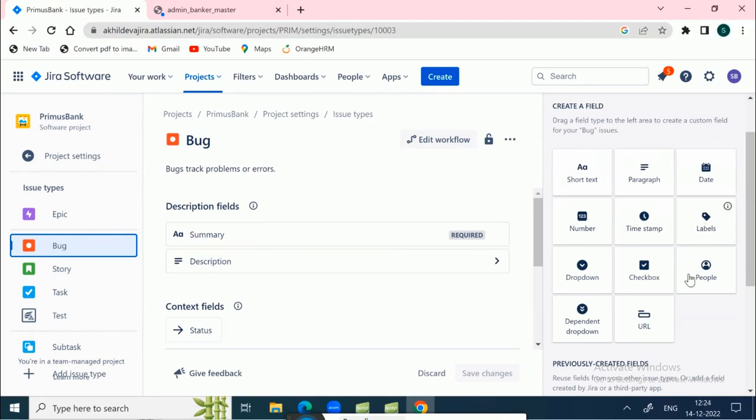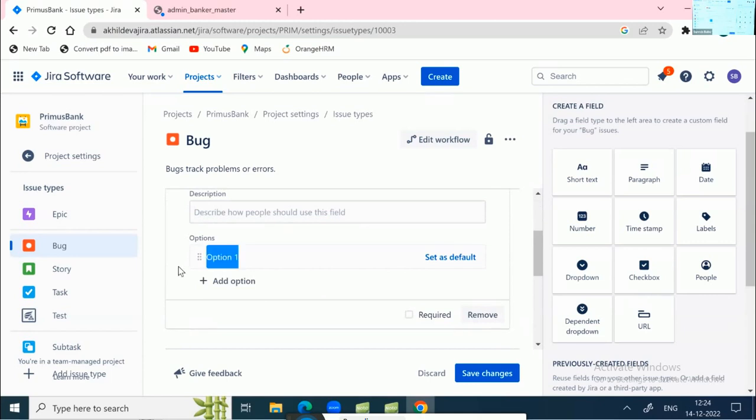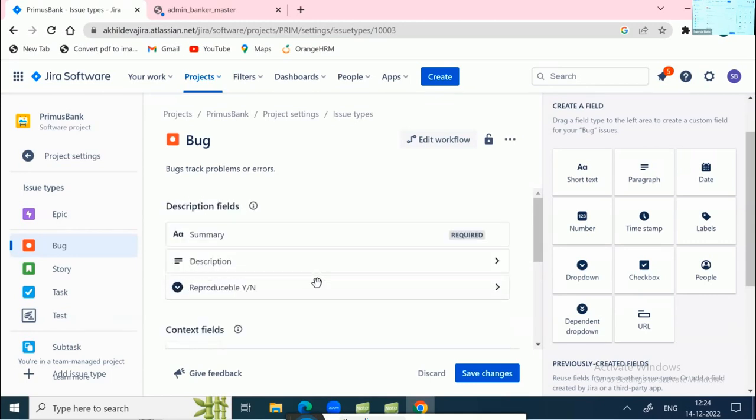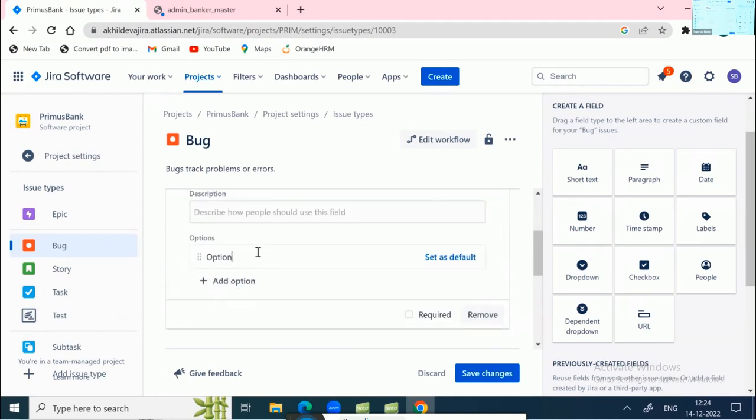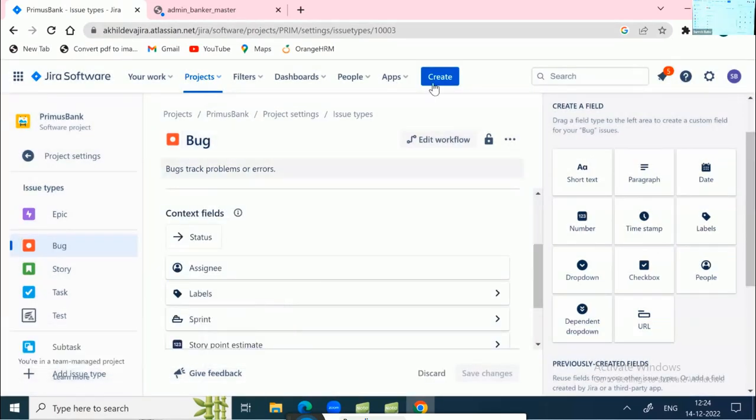To configure the template, we have some options here. What type of field are you going to insert into this template now? Tell me. Reproducible, yes or no? Only two options. Drop down. The field name, reproducible, yes or no? Actually, it is taking from my account buffer. Options. Yes. The second option, no. Just I save it.